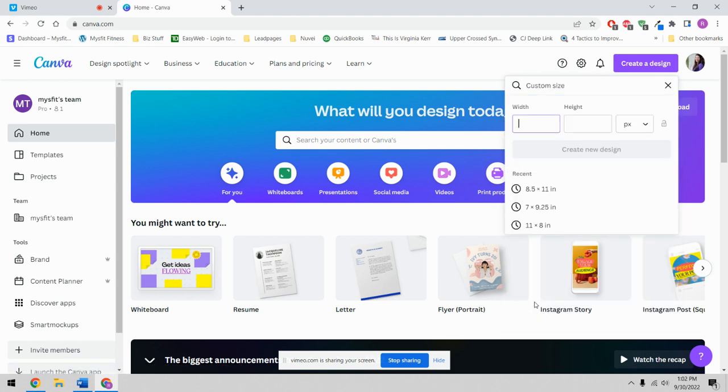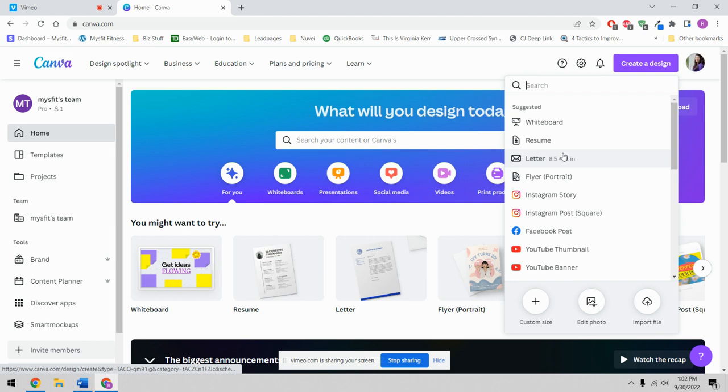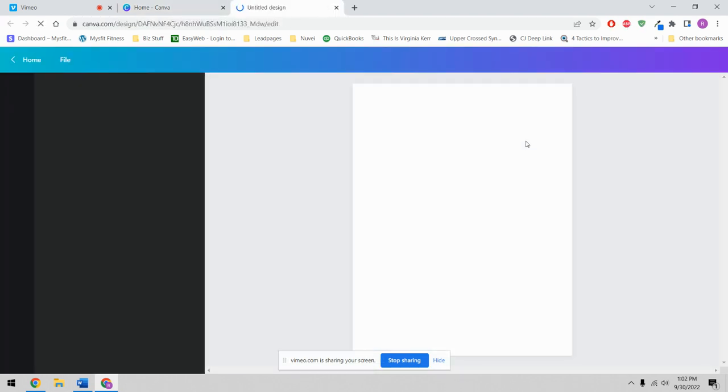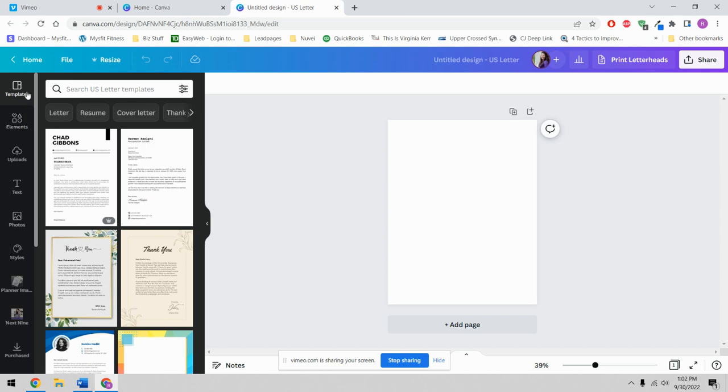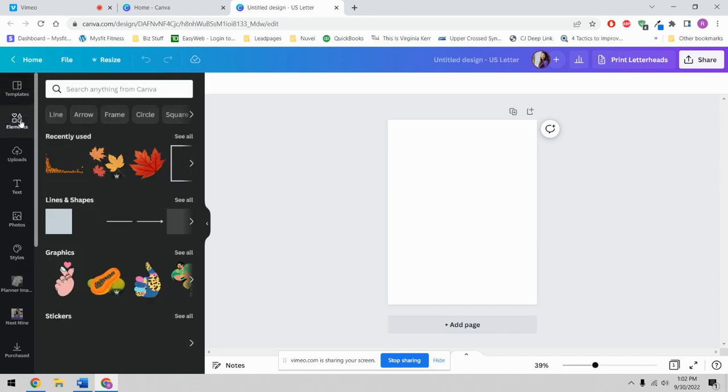You can do custom sizes if you'd like. I just recommend, don't forget, change it to inches instead of pixels. But for today, we're going to use the 8.5 by 11. Once we're in here, you'll notice on the left-hand side, there's templates, elements, uploads, text, photos, and styles. We're going to be working in elements today.